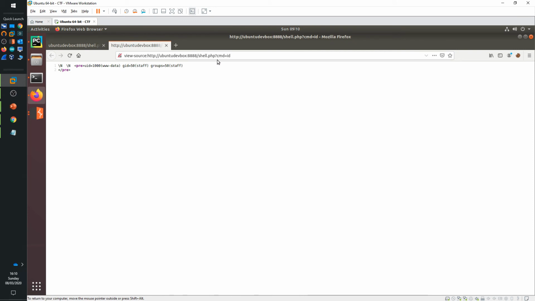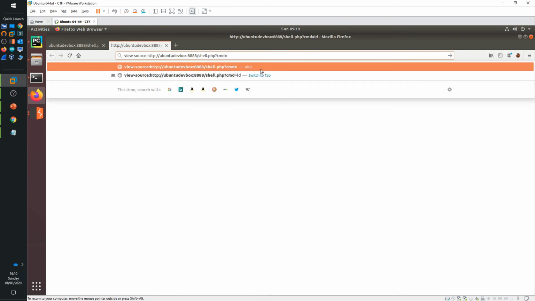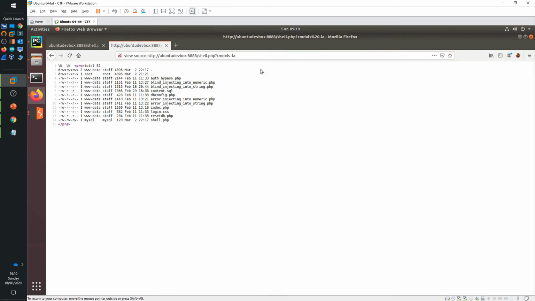This is how I like to do my SQL injecting now. So the pre-tag is exactly how we showed it in the one-liner. It wraps it, and it means it's not going to interpret any HTML tags or anything like that. If we go ls -la, you can see the directory listings.